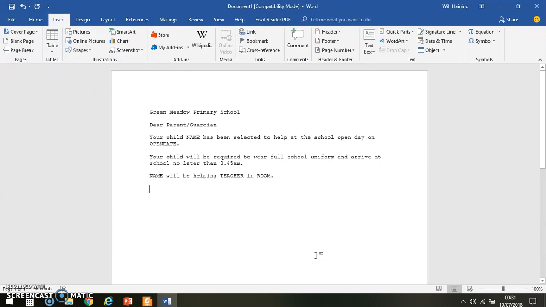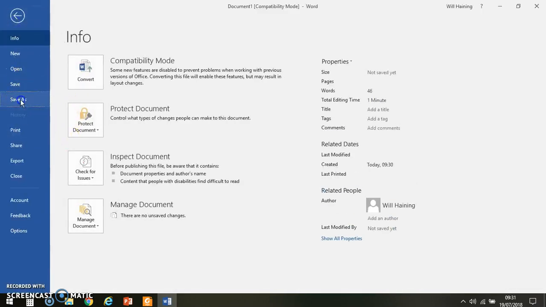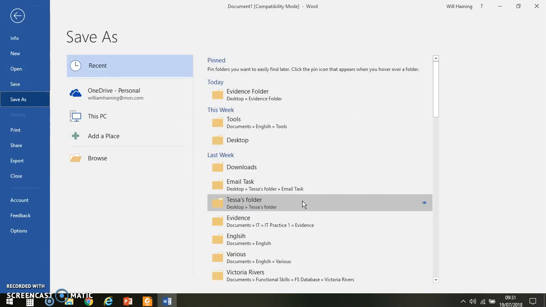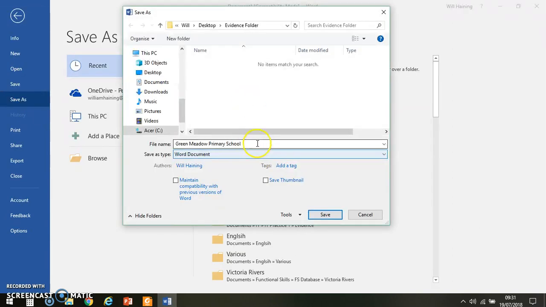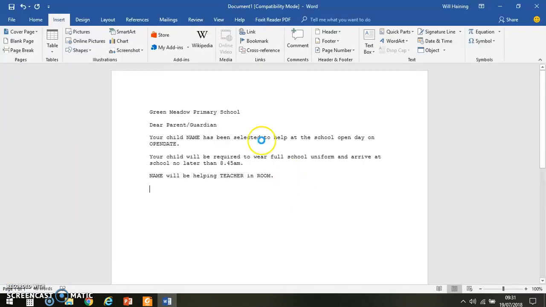Now it's at this point you want to save your document, and I'd always advise you to save your document as often as possible. So let's save this and put it into your evidence folder and give it a name. We'll call it the Green Meadow School slip and save it.